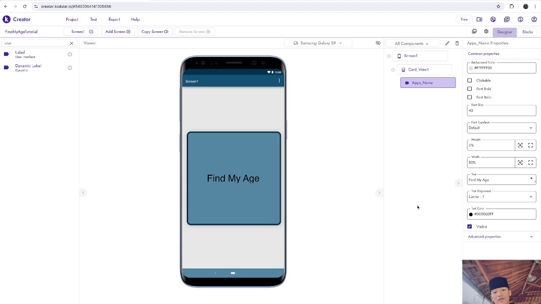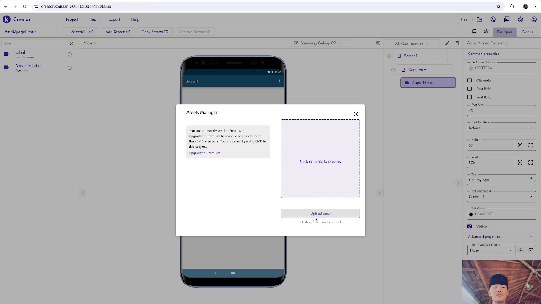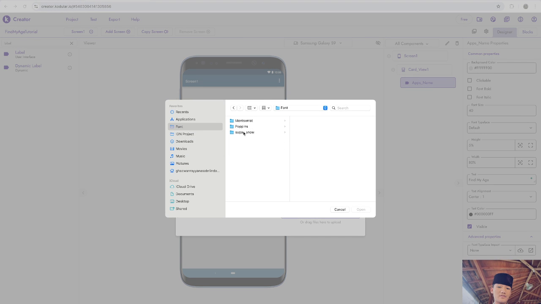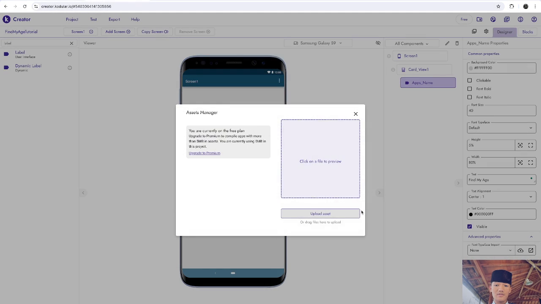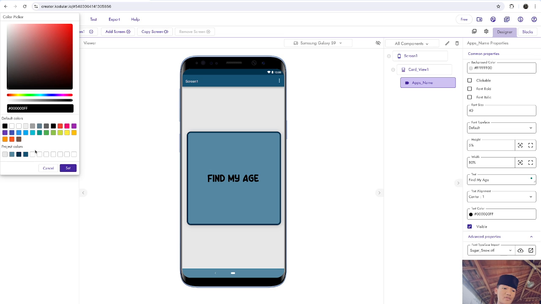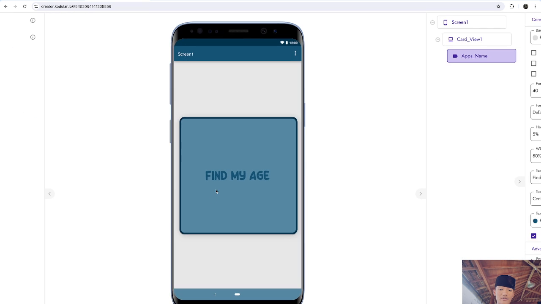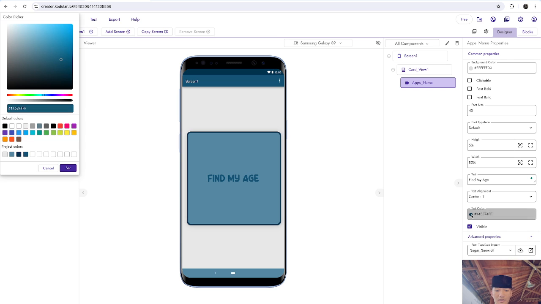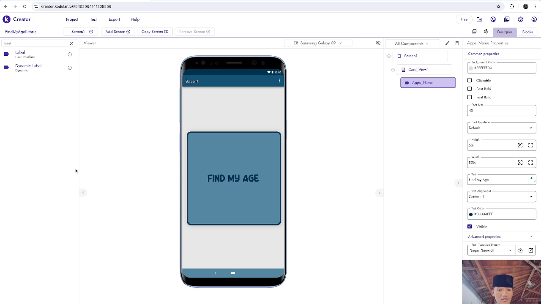The second thing that we're going to do is to change this font type. Maybe you can use any font that you have, but because I have this font, I'm going to use it. I have the font there, so Sugars. The next part, or the most important thing, we're going to change its own color to the darkest color possible.